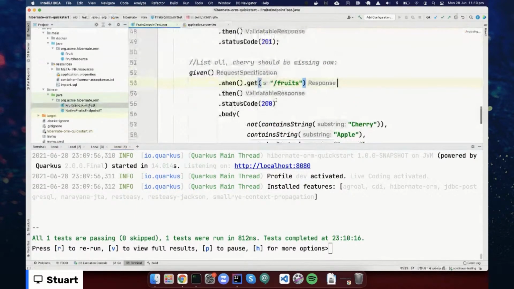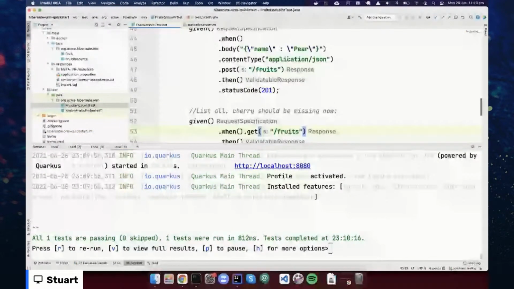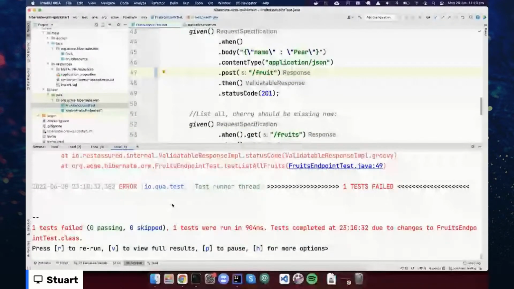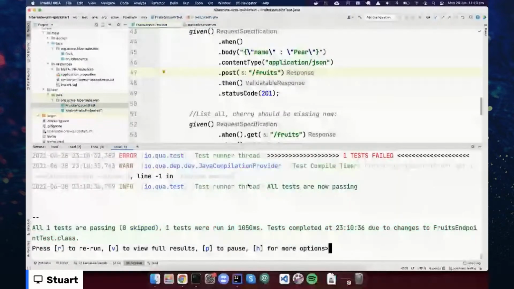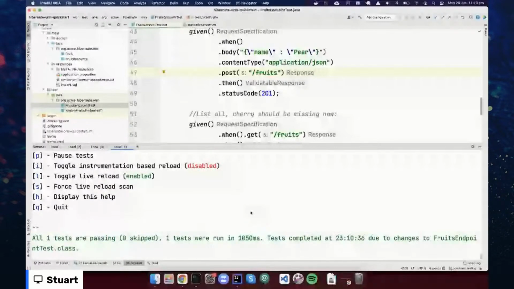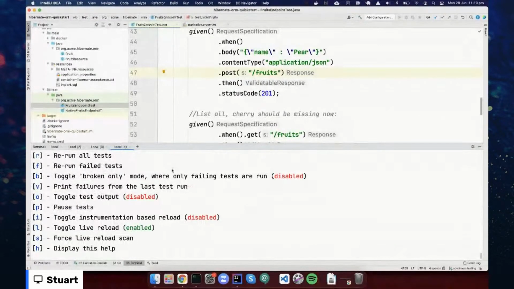And yeah, now you can just make changes as normal and break or not break your tests as you go. There's also a few other options here. If you press H, you can see them. So it's not just testing options.